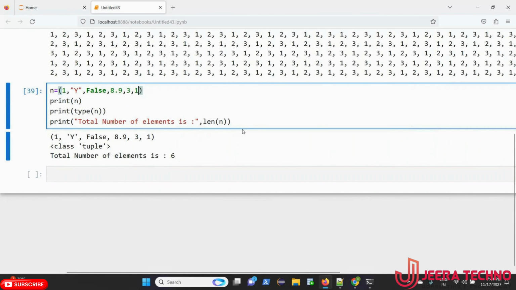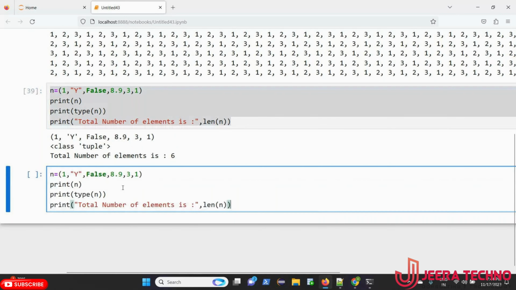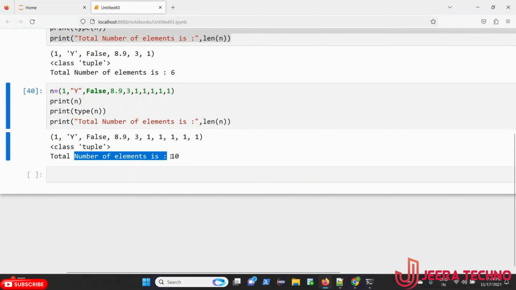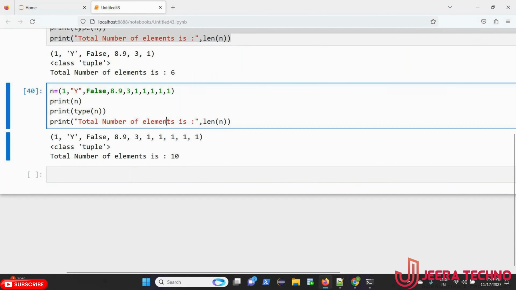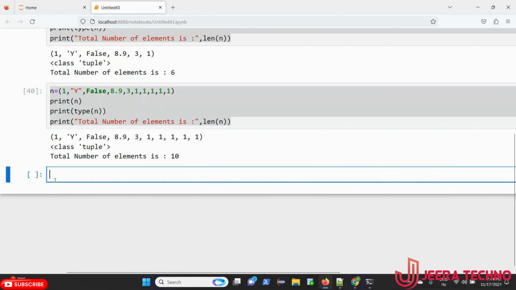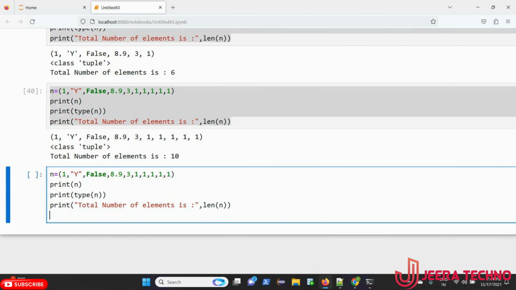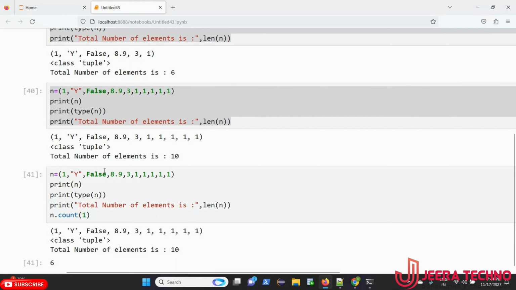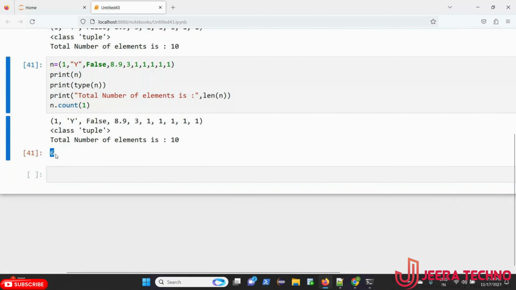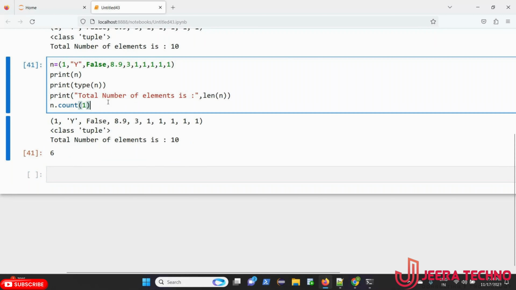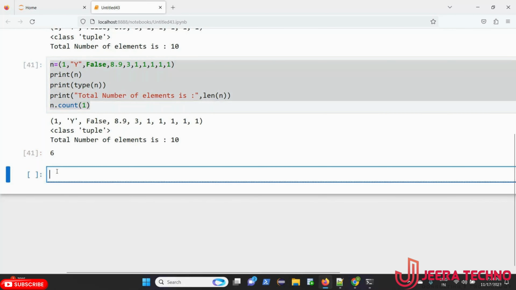Okay. Now same thing, add here again 1, again 1, 1 like this. Now it is changing, and the total number of elements will be 10. So it is counting duplicates also. That means the tuple data structure will accept duplicates. Now I need to find out how many times 1 is repeated. For that you can use the n dot count method, with 1. So 1 is repeated 6 times. The count method will give you how many times it's repeated.